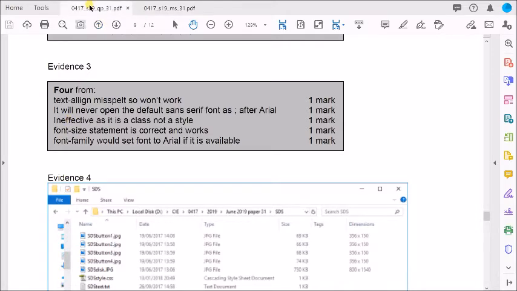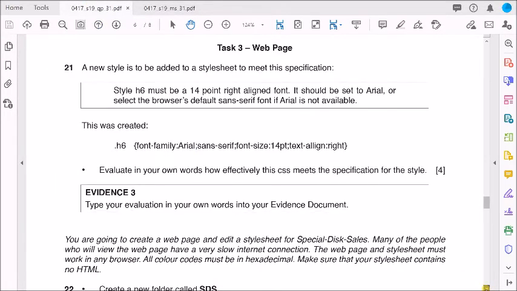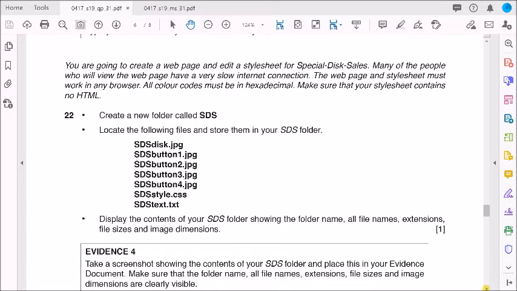Now you are going to create a web page and edit a style sheet for special disk sales. Many of the people who will view the web page have a very slow internet connection. The web page and the style sheet must work in any browser, and this is our job. All color codes must be in hexadecimal, and also this is our work. Make sure that your style sheet contains no HTML, which is also logical.